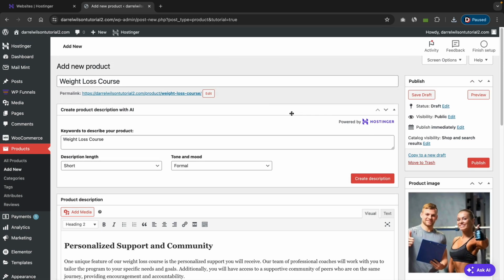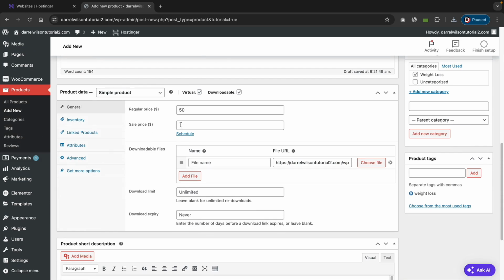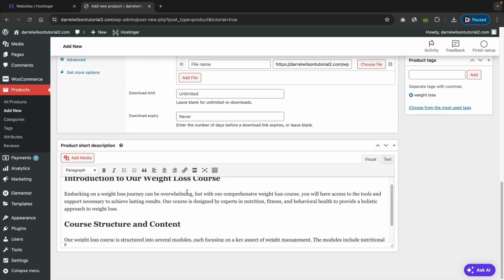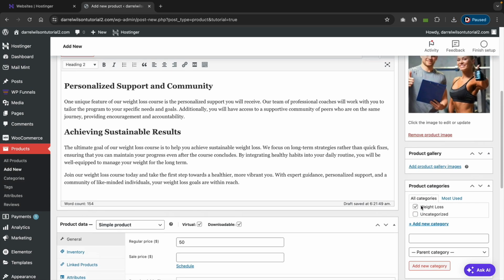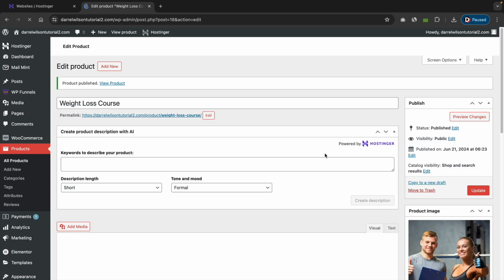So here is the product, right? We have the weight loss course. We have some long description. We have the price, it's $50. They're gonna receive this file. And then here is our main product short description, okay? Here is the product image, and I think we're ready to rock and roll. So let's go ahead and click on publish. So we created our main product.